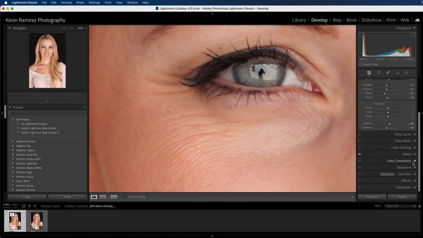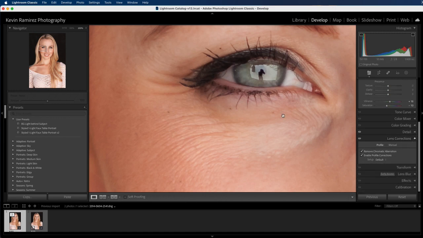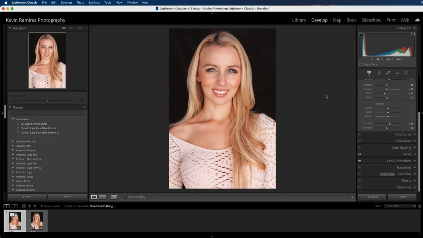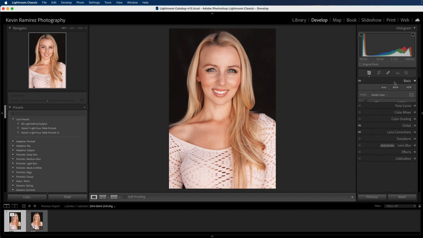Now I'm going to go to my lens correction and open up this one. Easiest one to do: check to turn on and remove chromatic aberration, check to turn on enable profile corrections, and you're done with that. So now I can export.